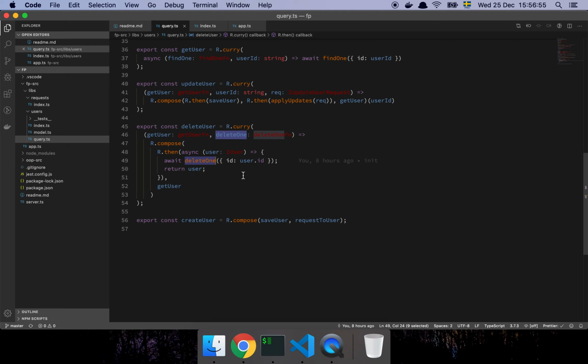So the reason why we want to do it this way is because we just want to get the user, because in a RESTful type of thing, we want to return the corresponding user, and delete one is unfortunately not going to return the user that it has deleted. It's going to return a query answer, which is this thing here, which just says how many records were updated and if it actually was successful. But that's not what we want.